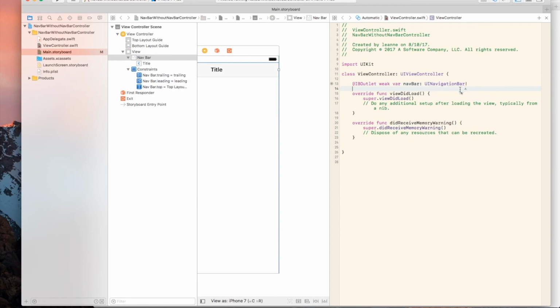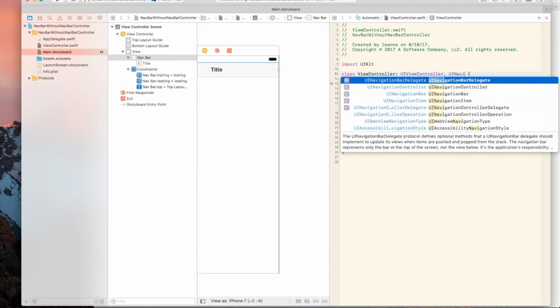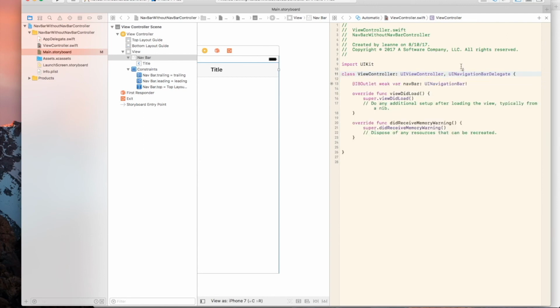Now, our UIViewController though needs to control that navigation bar. Since this is not a navigation bar controller, we need to set it up as a delegate. So UIViewController, comma, UINavigationBarDelegate. Press enter. Now we need to go ahead and set up the view controller.